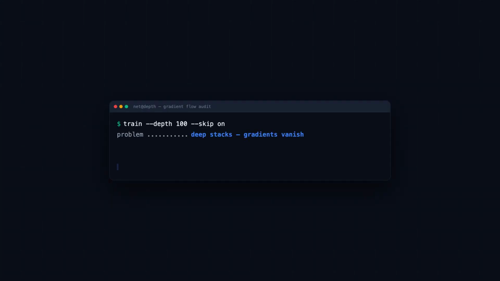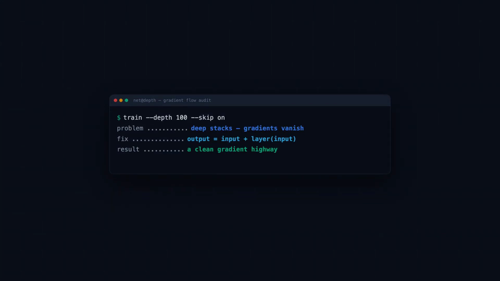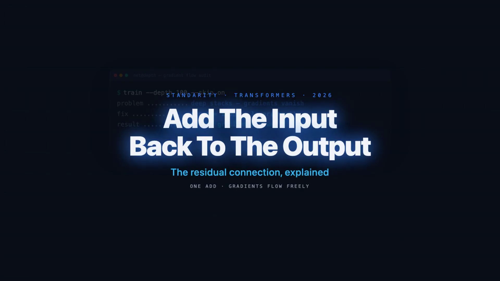Picture stacking a neural network deeper and deeper, layer upon layer, expecting it to get steadily smarter. Then something maddening happens. Past a certain depth, the thing trains worse, not better. Add more layers and accuracy actually drops, even on the training data itself. For years, the ceiling capped how deep networks could go.